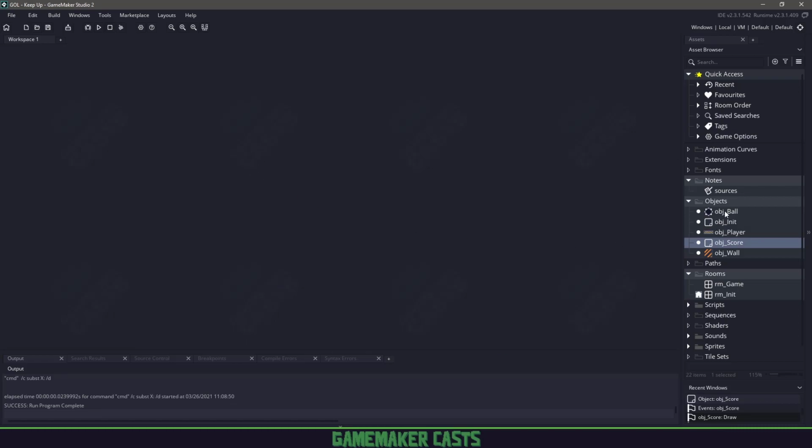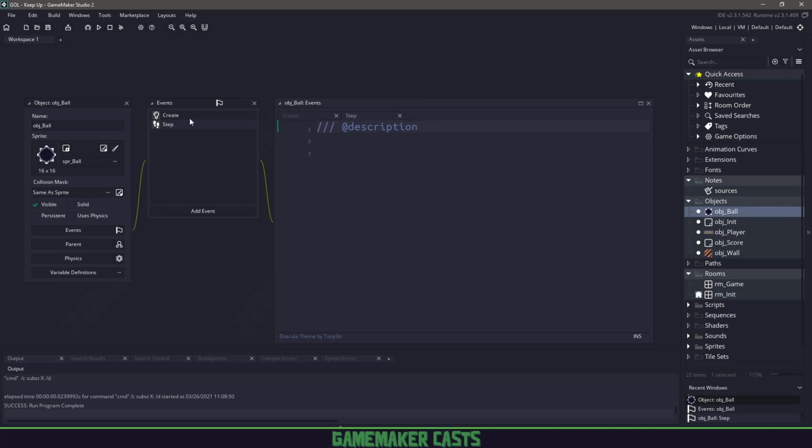And the first object we're going to look at is the object ball. So we have a create event and we have a step event. In the create event, I've left some of the variables in here. We have the gravity of the ball, and then the horizontal and vertical movement of the ball. So we don't need to change these, but you can play around with them if you need it.